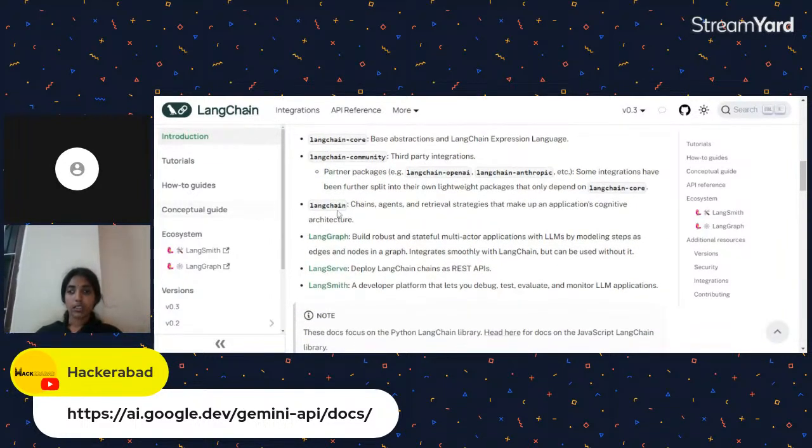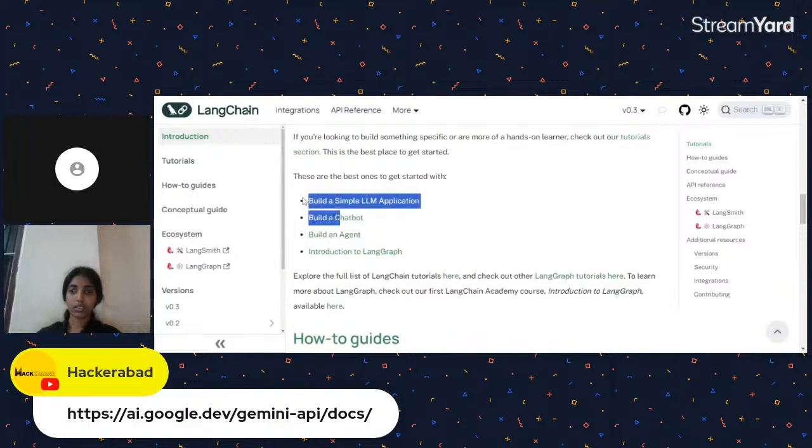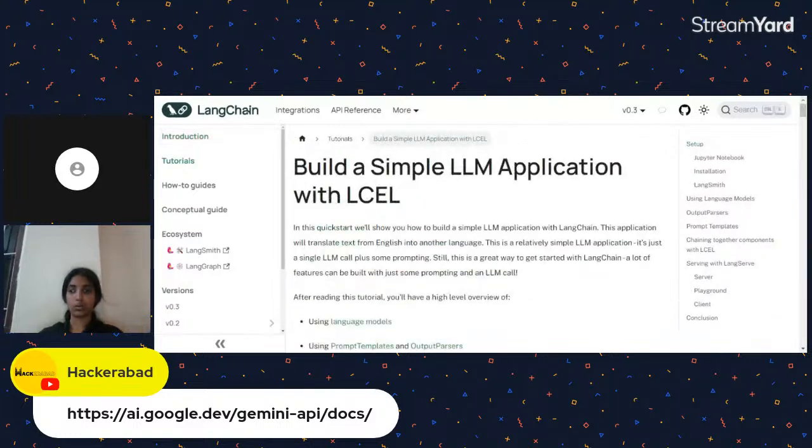Now in LangChain, you have some agents. Agents are basically AI agents where you try to retrieve and get the answers given by a prompt or a URL or anything, right? Now there is this thing. Just try this out. Paste the docs link in the comment section below. Build a simple LLM application. Build a chatbot. So let's go through this.